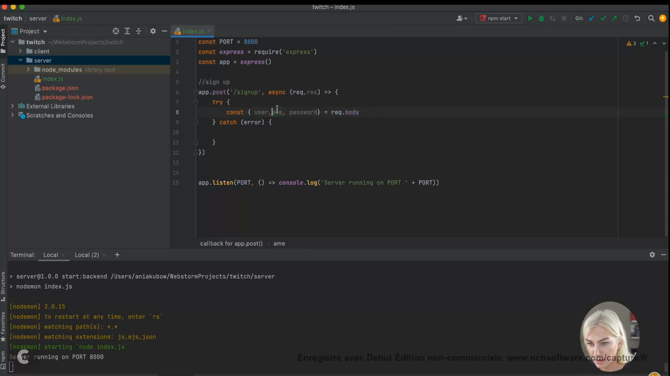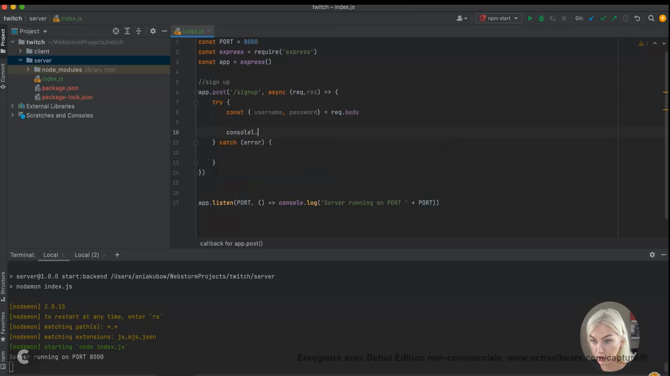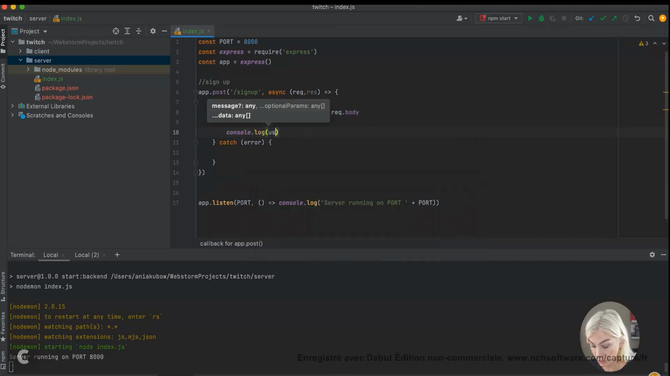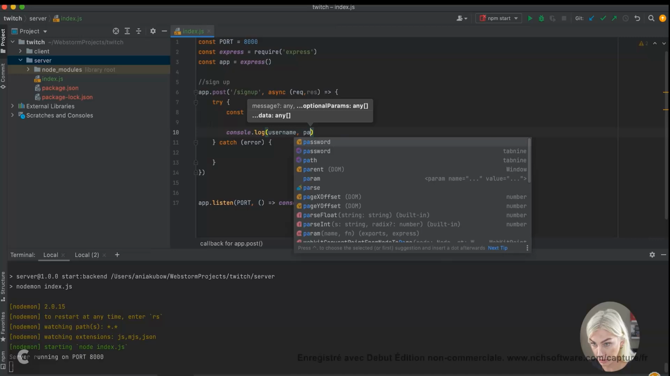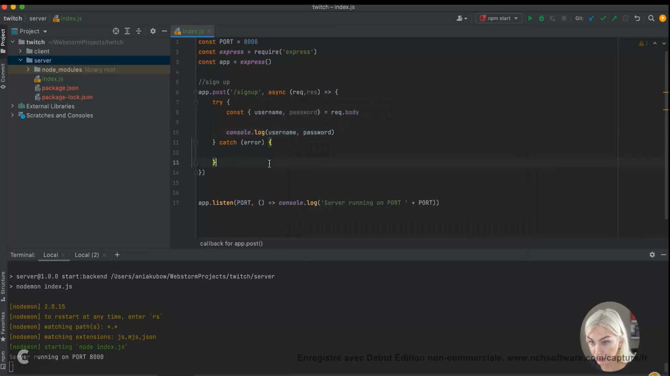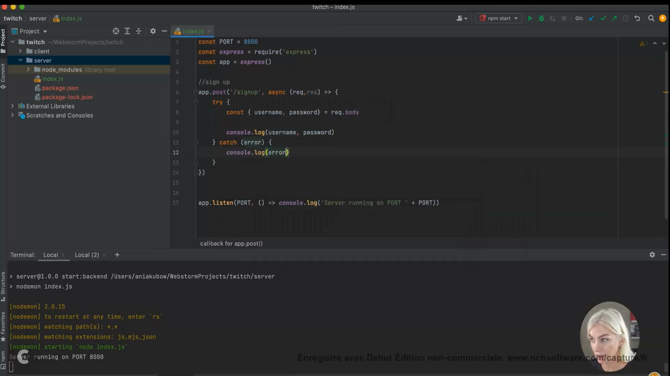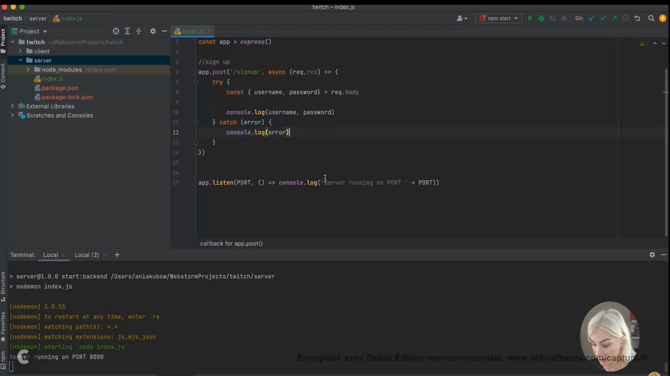Username, console log, username, password. Great. And if there's any errors, I'm just going to console log the errors that we caught, like so.